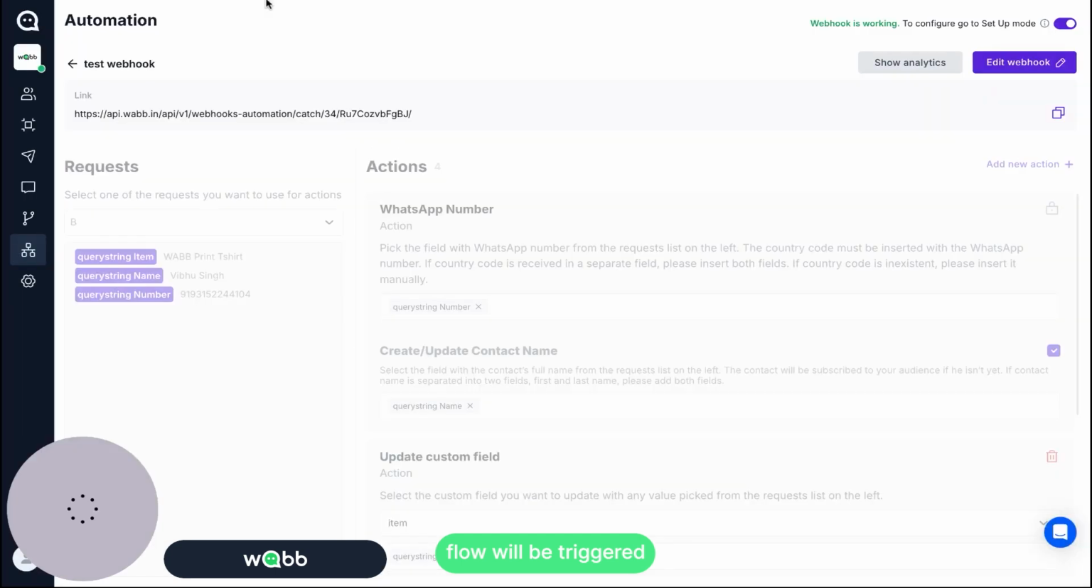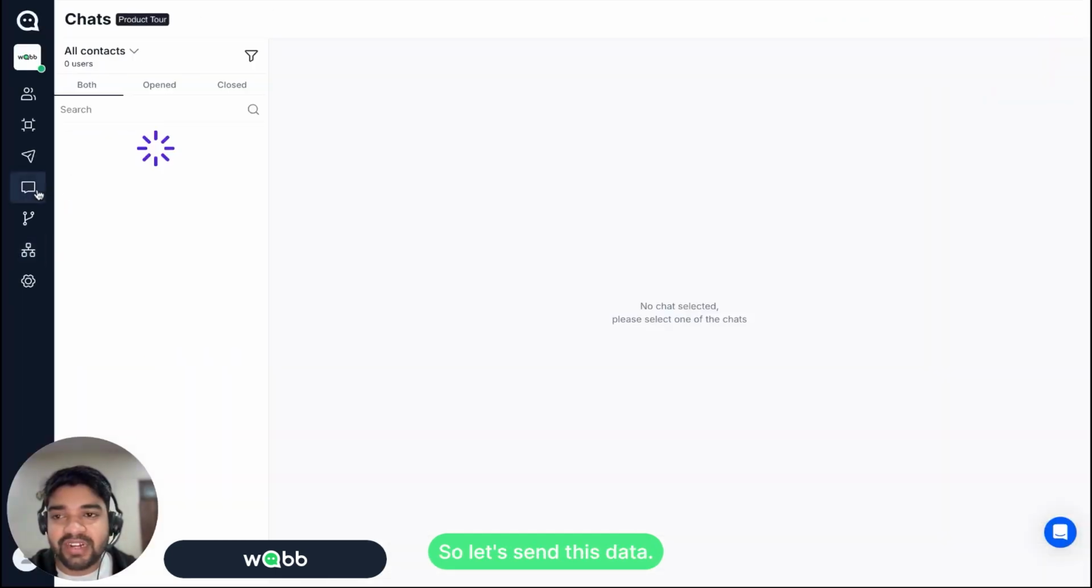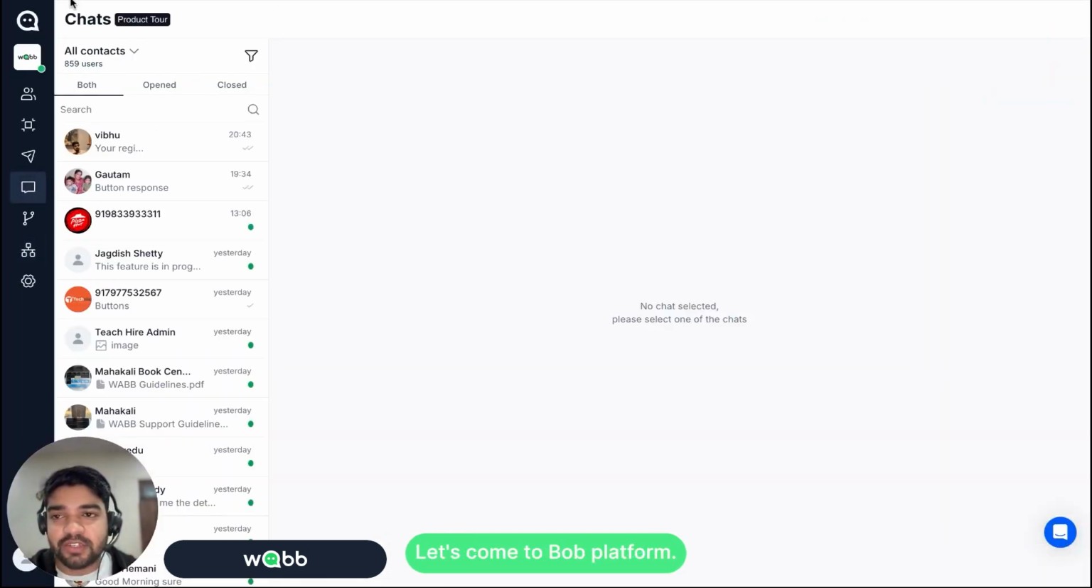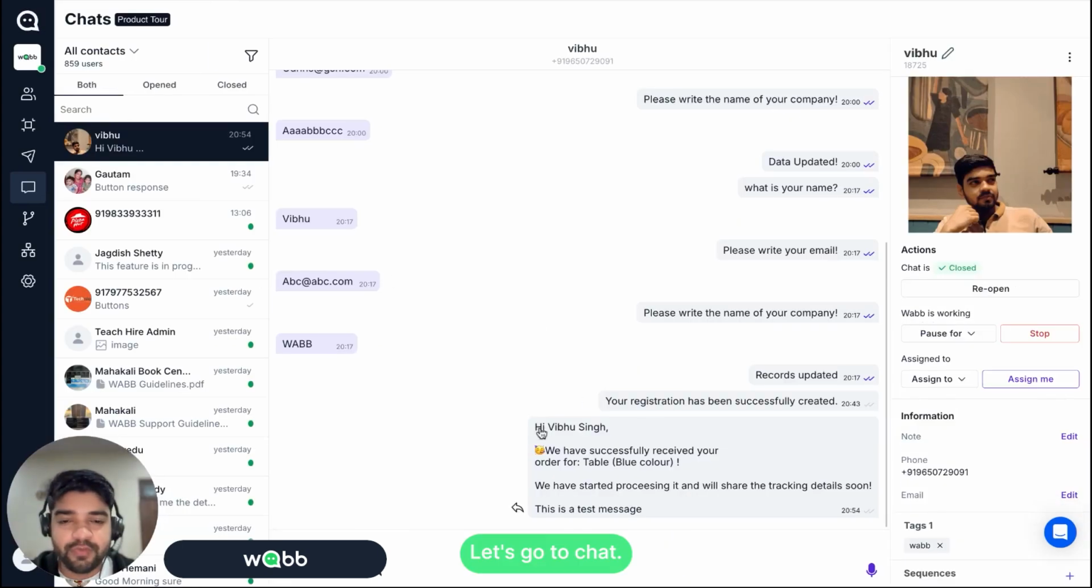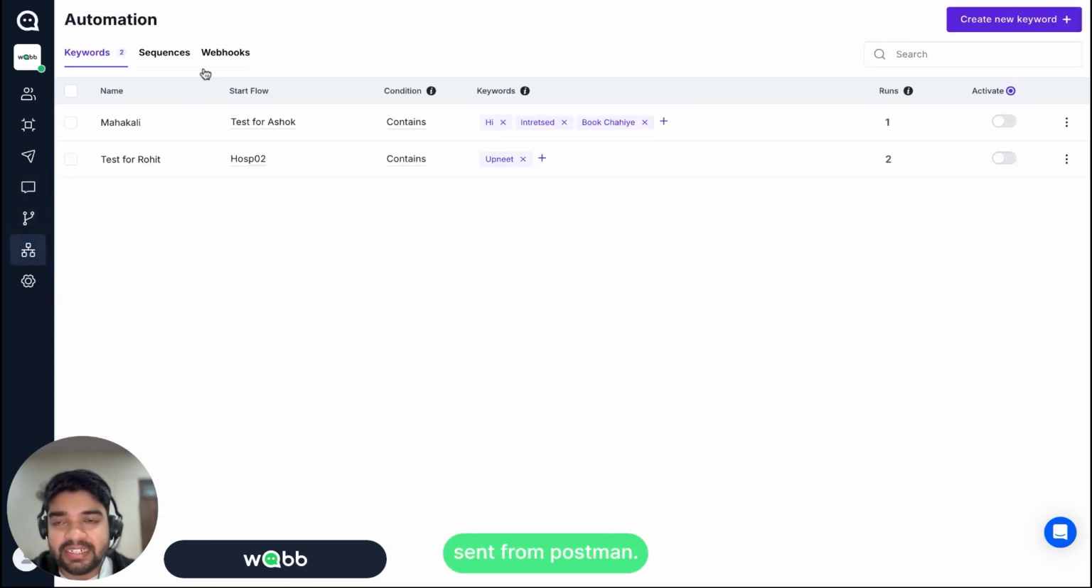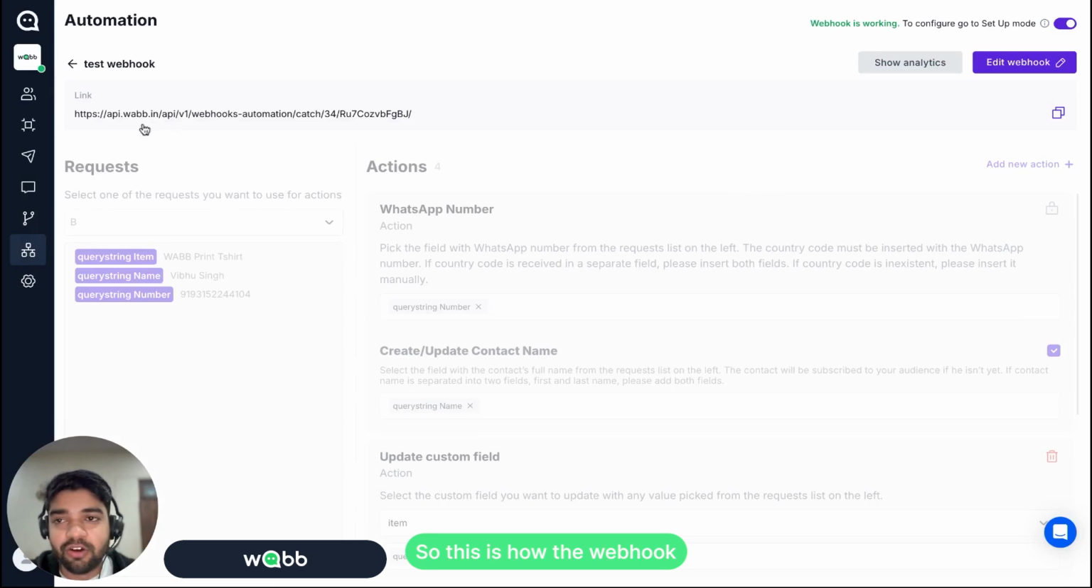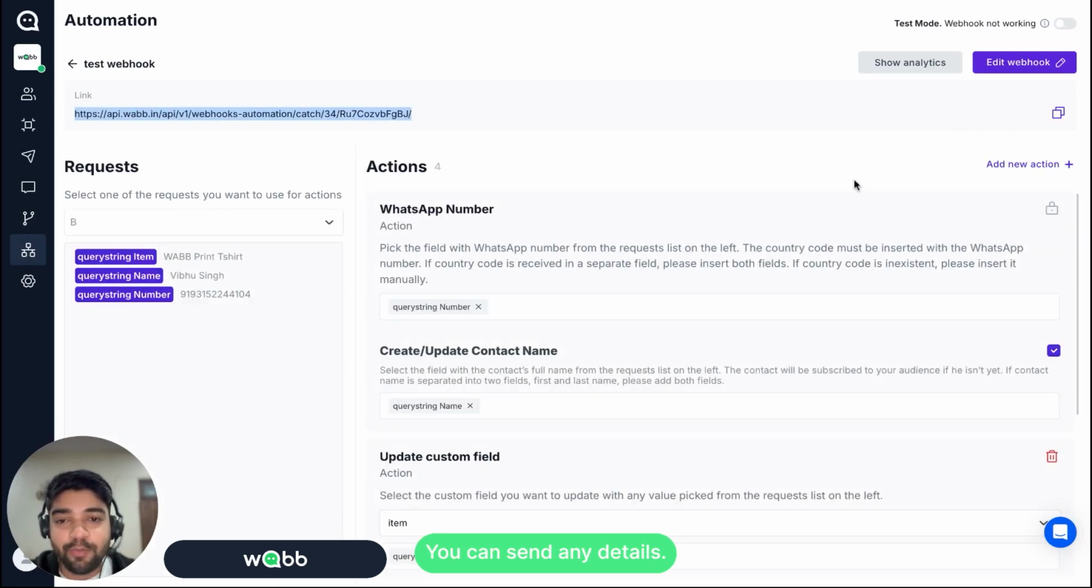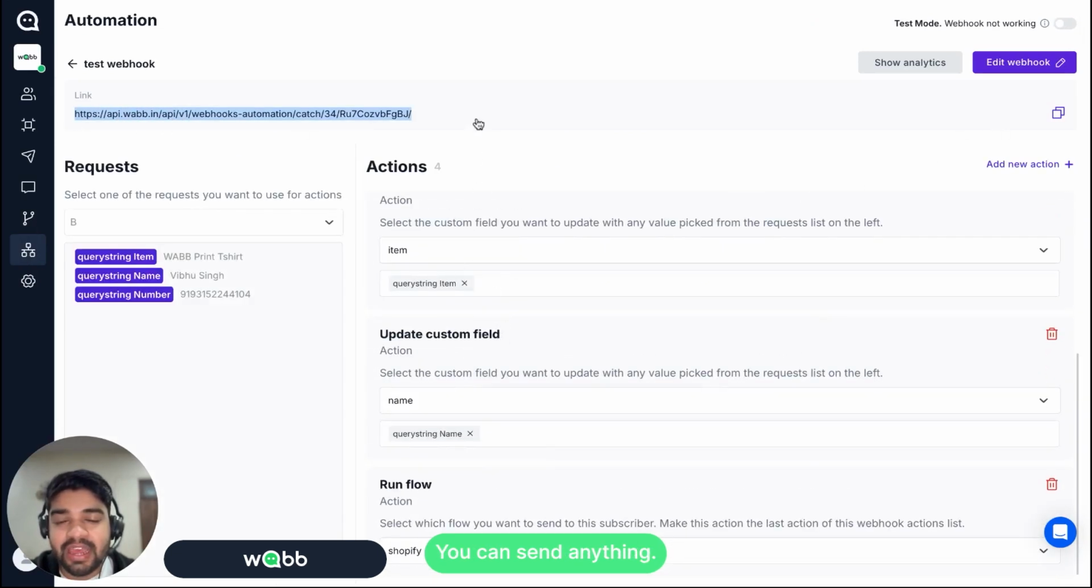Let's come to the Wob platform. Let's go to chats, and if I just refresh, you would see this message has been delivered, which we have sent from Postman. So this is how the webhook feature works. You can send any details under this link. You just need to map the fields in the right order, and you can send a message directly on WhatsApp using our webhook feature of WhatsApp bot builder.